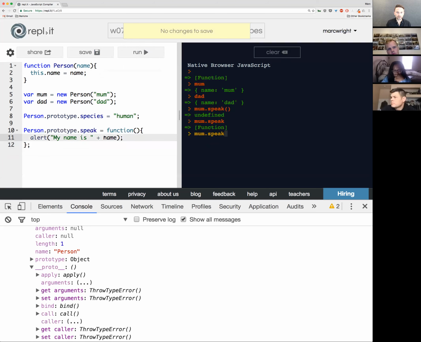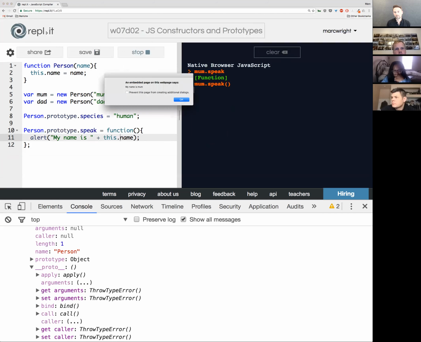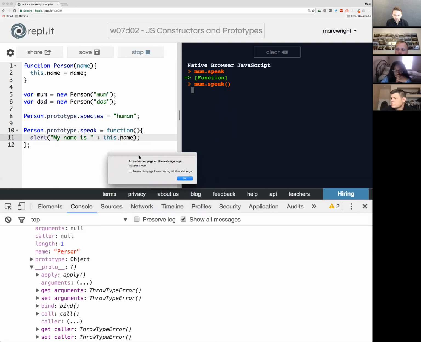Why are you not printing out your name? Maybe it's added this there. I'll try one more time. So now, there we go. I forgot to put the this on there. So if you do, my name is this.name, it will grab the specific name property for that instance of a person. So now we can do mom.speak and I get that goofy little alert.